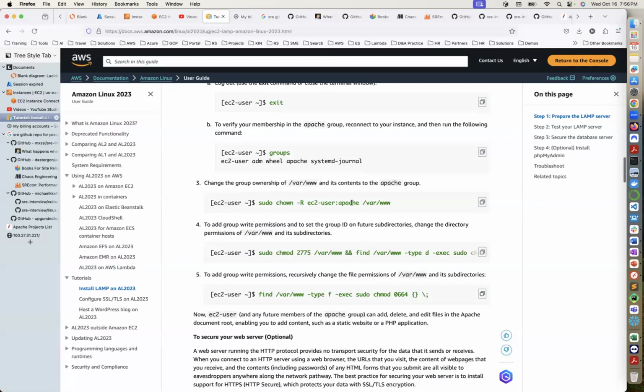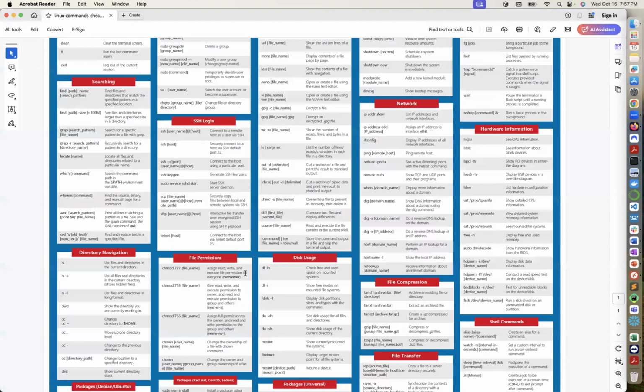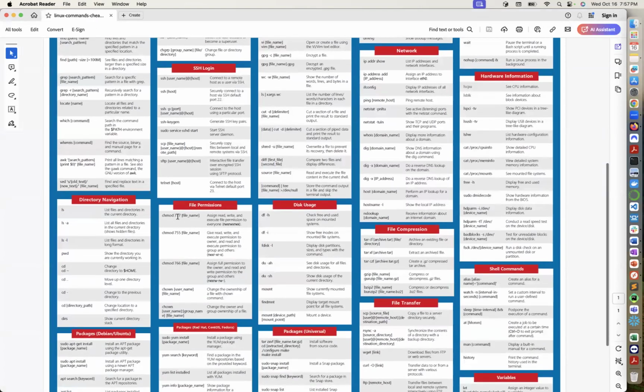So now that this user and this group own those files, next we're going to add group write permissions and set the group ID on future subdirectories. We change the directory permissions of this and its subdirectories. So for everything under /var/www, we want to give this user permission to write to that directory. And this is the command here: chmod, change mode. The mode is 2775. In a Linux command cheat sheet, right here, 777 means read, write, execute.